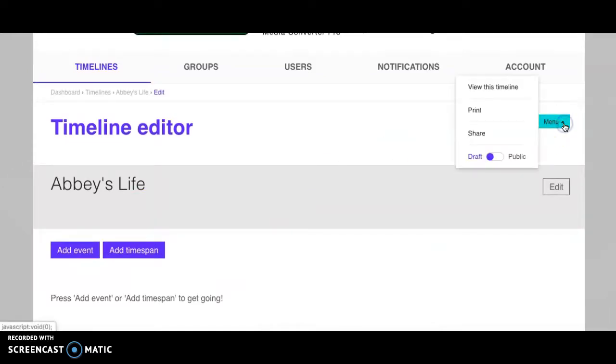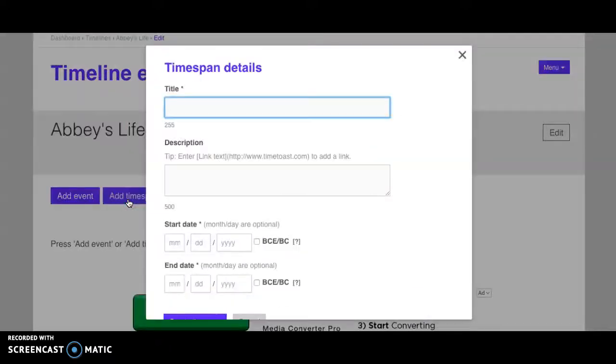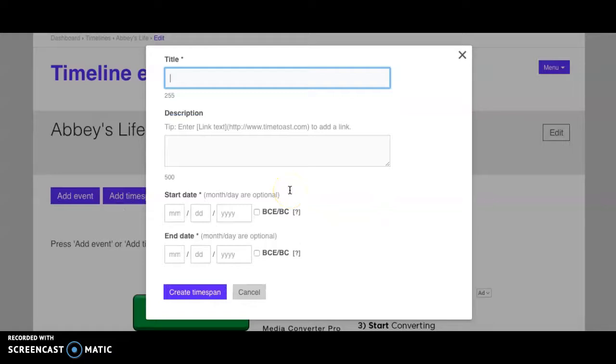Very simple, not a lot of buttons, not a lot of options, which makes it really easy to use. Up here, if I click on menu, that's if I want to view it, print it, share it, or change the privacy settings. Once I want an event, or let's start with time span. If I start with a time span, I could put in a range that I wanted to keep this timeline in, or I can just start with adding events.